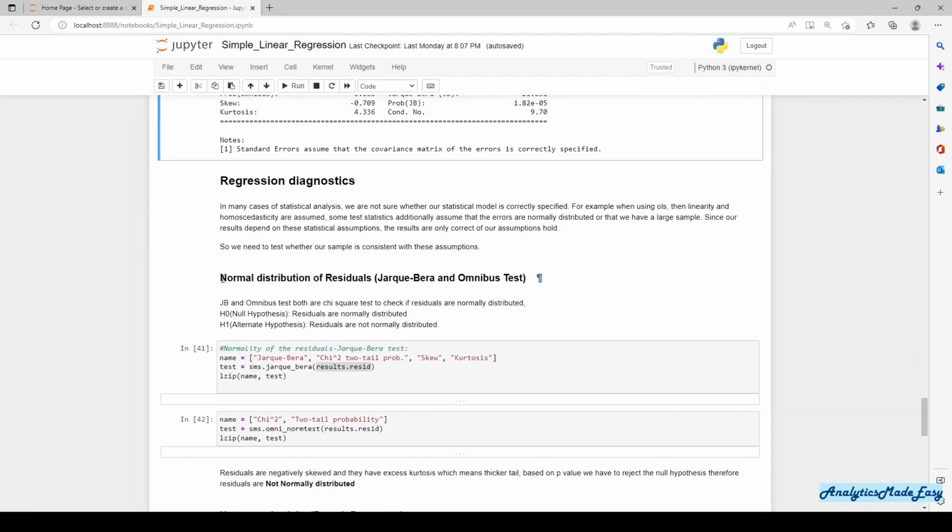So the first test is the normal distribution of residuals. Now the residuals, the error part of our equation, has to be normally distributed. That is the first assumption. And to test this, we have the Jarque-Bera test and the omnibus test. Now, the null hypothesis of these tests says that residuals are normally distributed. So let's see the Jarque-Bera test.